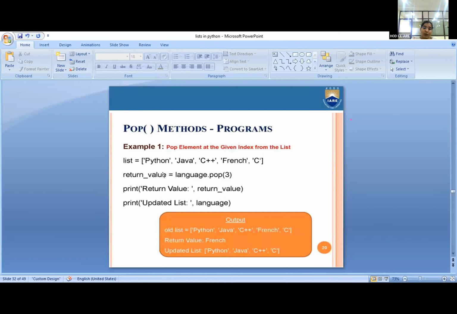Next, return value equal to language dot pop of 3. So see, return value is the variable I have taken, and for this variable I am assigning the value of language dot pop of 3. Next, print return value. Next, print updated list language. First see the output. Our old list is nothing but this one. Return value equal to French, updated list.